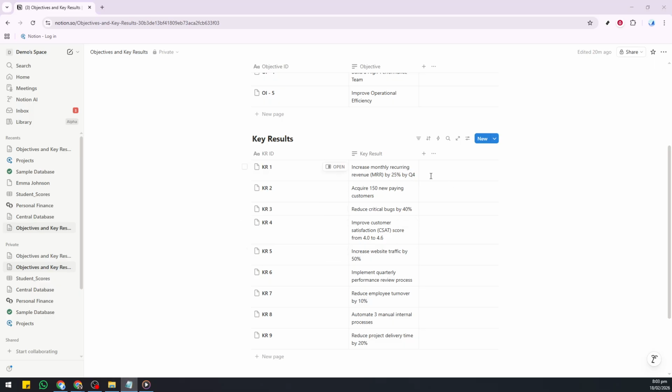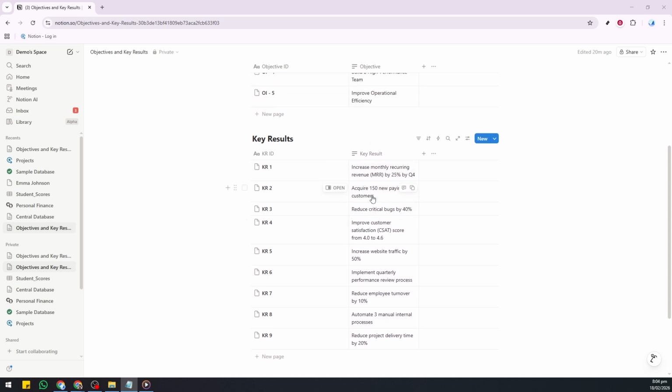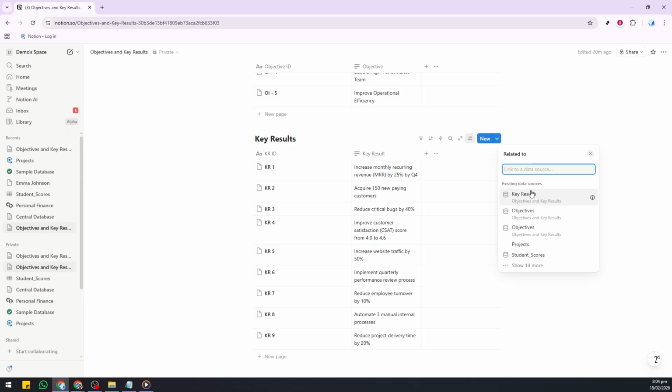With both databases set, the power move is linking key results to their objectives. This ensures you can see, for any given objective, exactly which key results define success, and from the key results side, which objective they serve. In the key results database, click Add Property. Choose Relation. In the selector, search for and choose the objectives database, then confirm by adding the relation. You'll see a new property appear in your key results table that connects each key result to objective records.